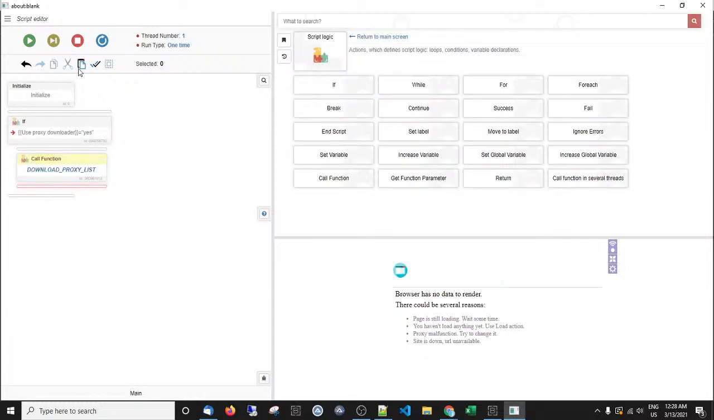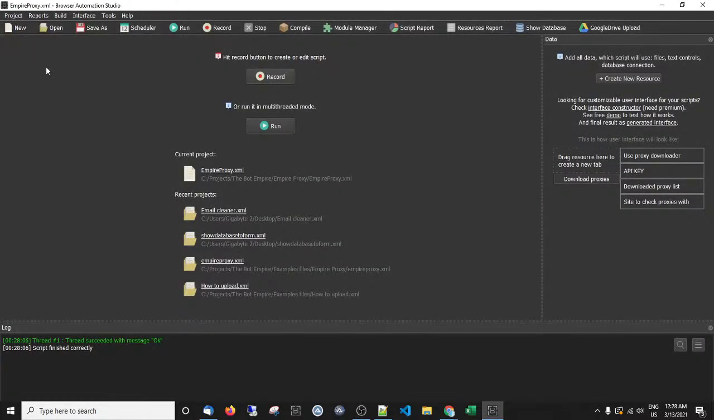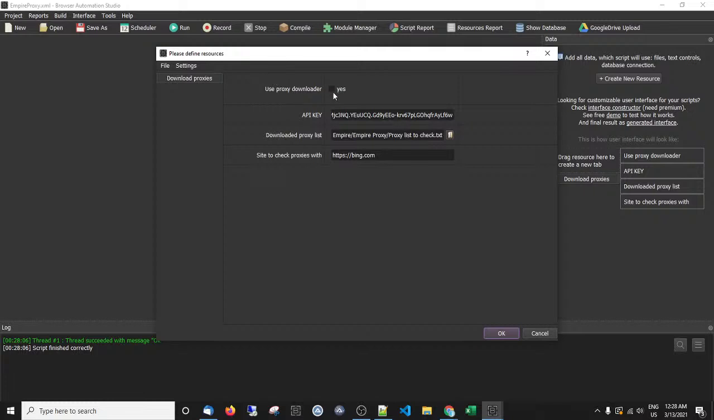Okay, so let me show you what's going on here. We are saying if this is checked, then run the function proxy list downloader. So run this, what we've already built basically. I'm going to hit OK.